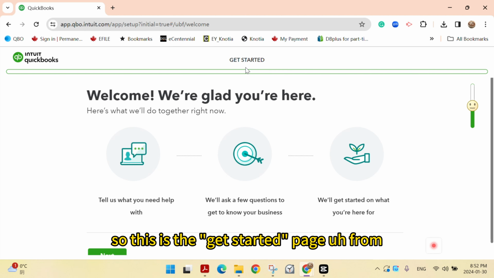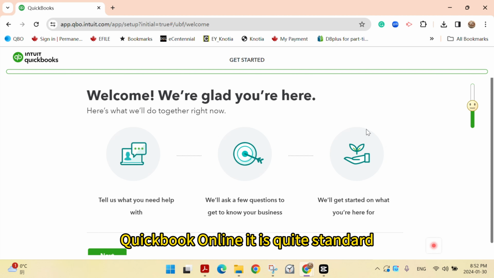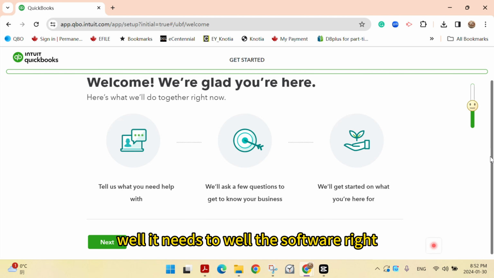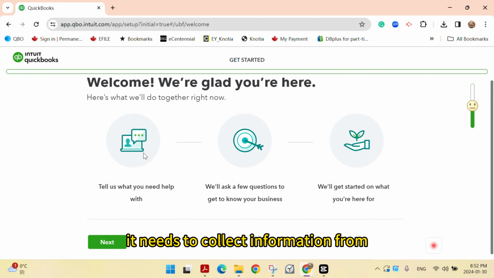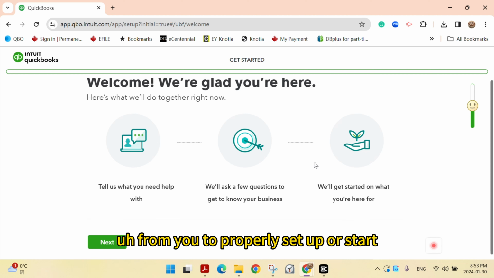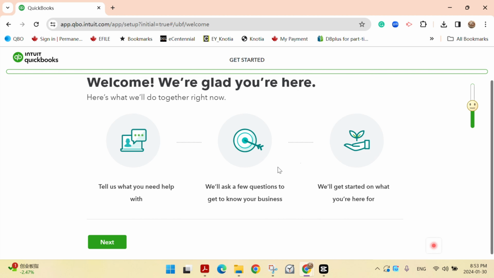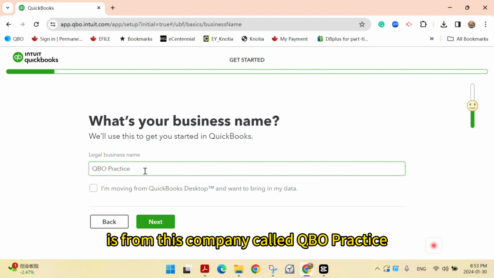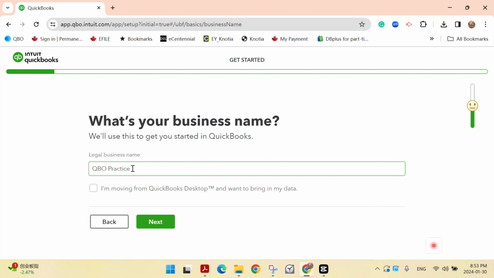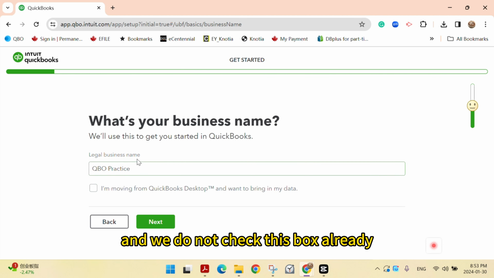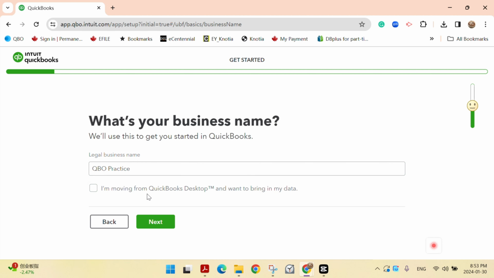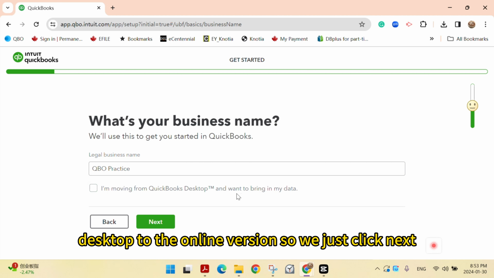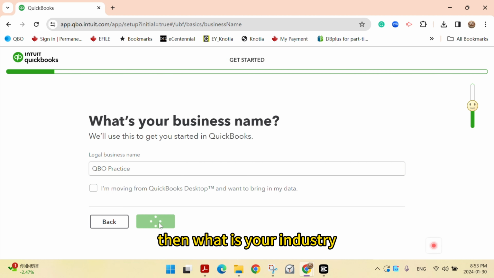So this is the get started page from QuickBooks Online. It is quite standard, and the software needs to collect information from you to properly start the setup of your QuickBooks Online account. So click next. And what is your business name? Because my invitation email is from this company called QBO Practice, it will automatically show up. Okay, and we do not check this box, because we do not move from desktop to the online version, so we just click next.